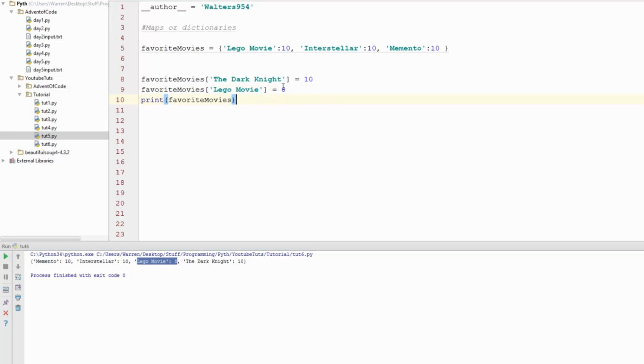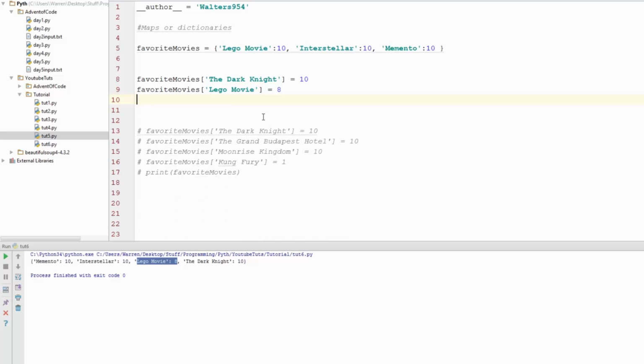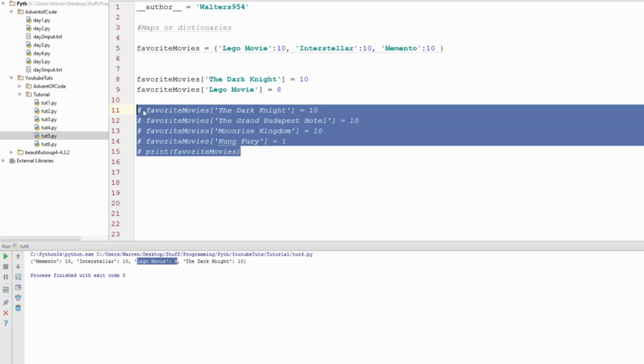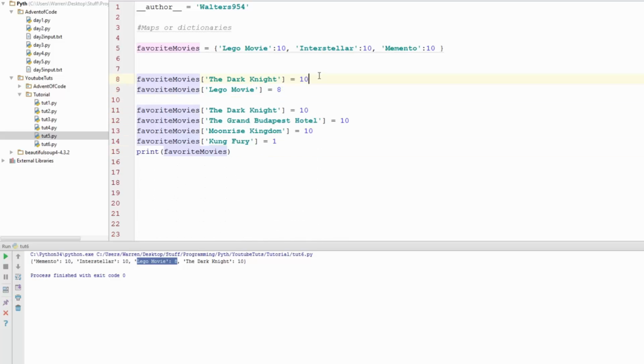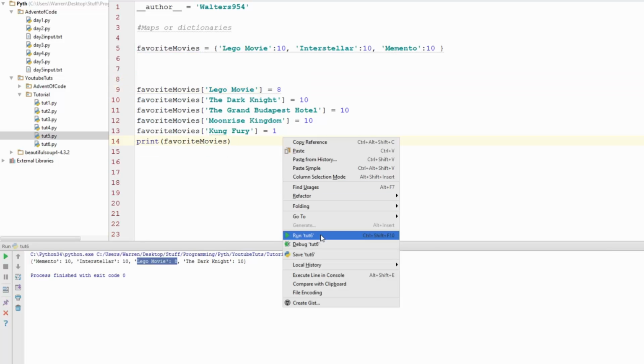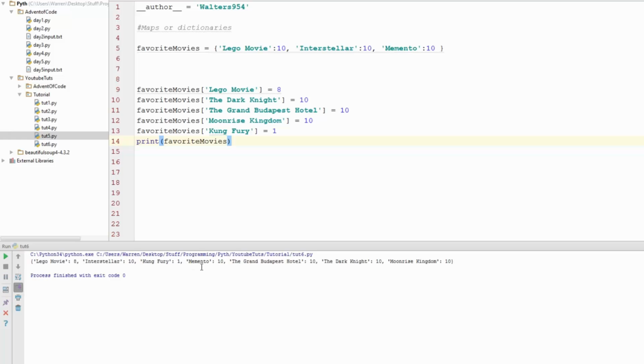And if we want to add more, I think I have some more additions down here, so let's see what we have. We have the Dark Knight already. Let's leave the Lego movie in here, and let's run this. So now we have this long list of movies, some really good, some bad, which is Kung Fury. So we don't want Kung Fury, and we don't want bad movies in general.